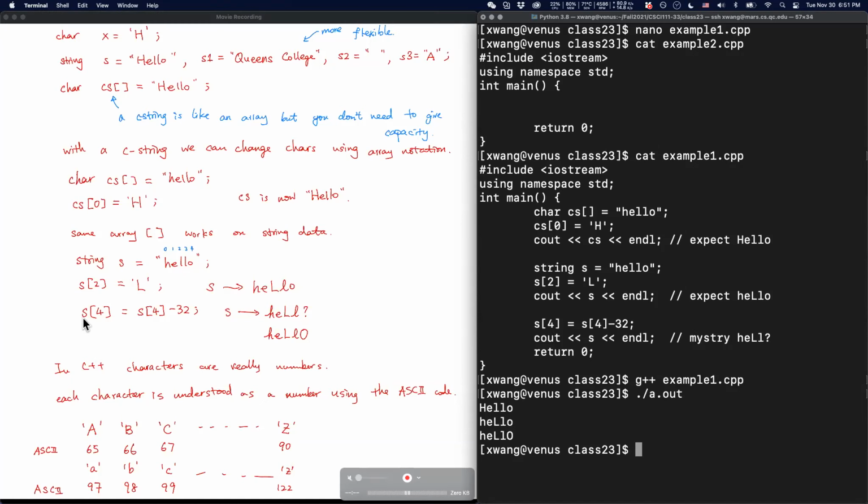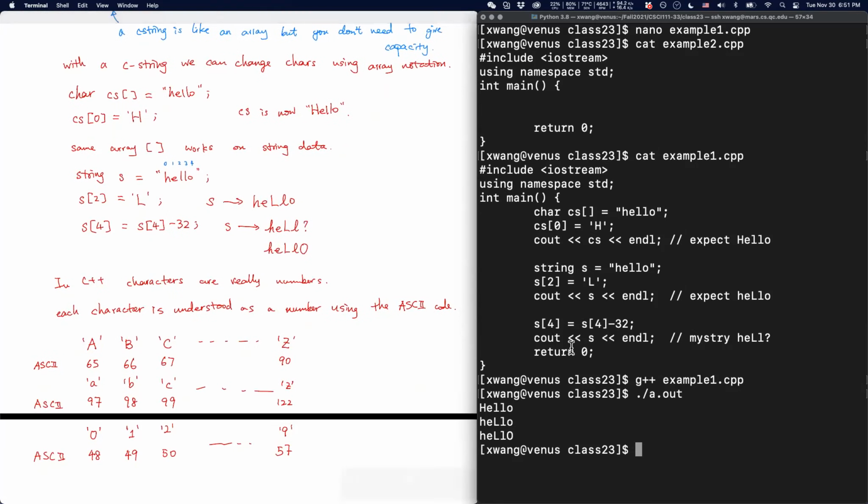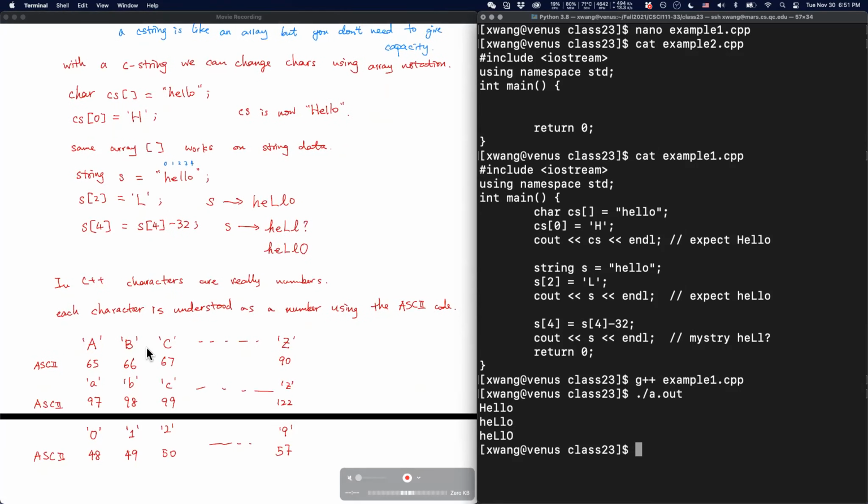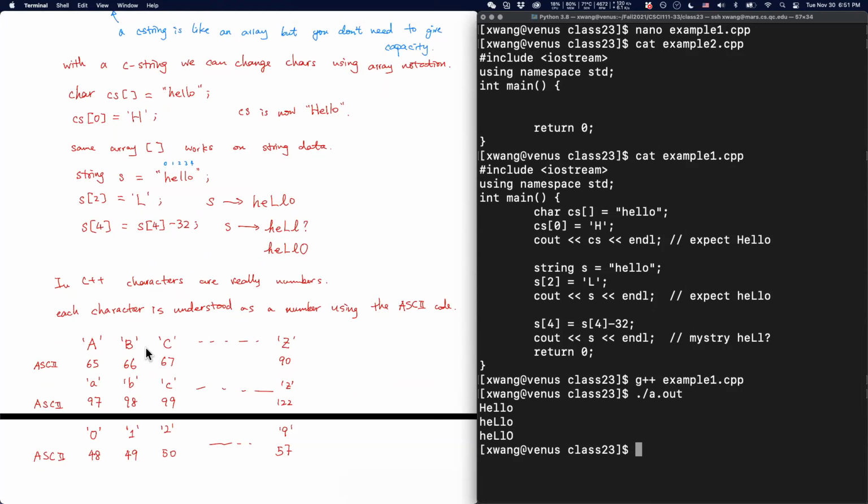Right, so each character, C++ actually understands it as a number. Now when you print the character out, it will convert it by the ASCII table. Now, if you want to find what's the ASCII value for any character, you can actually print that out, right?